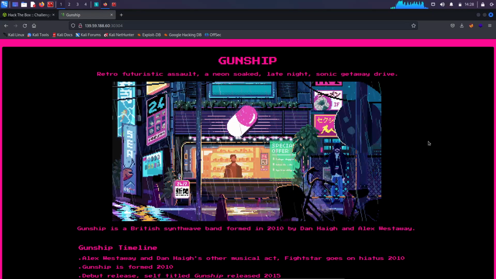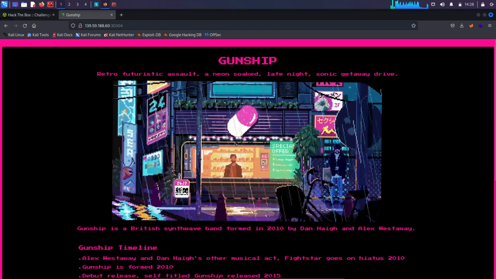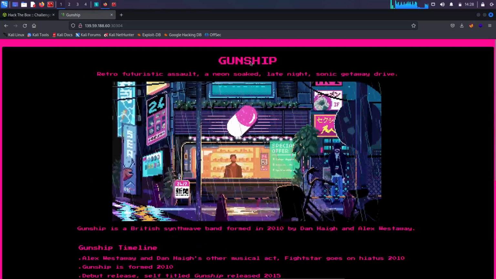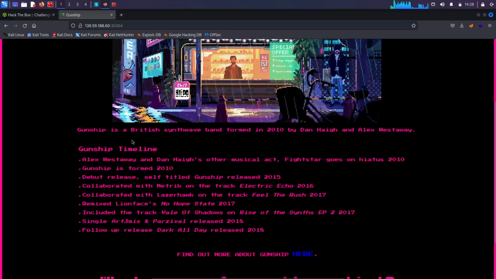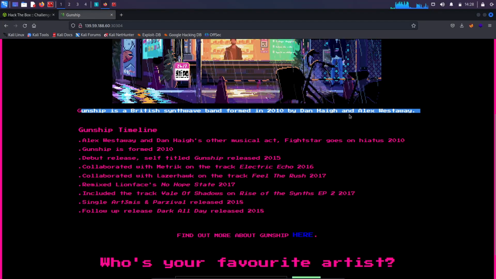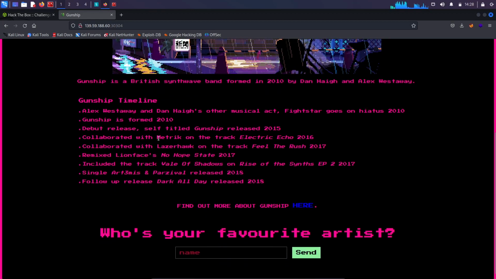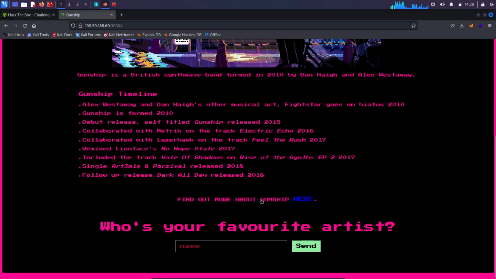This is a web application challenge, and I don't know exactly what it is all about, but let's explore it. If I scroll up and down, I can see Gunship right at the top. It says some random things. Then if I scroll down, it says Gunship is a British something and so on. This is all description. Then there is a link that says find out more about Gunship here. When I move my mouse over it, I can see at the bottom a link which goes outside the scope of this IP address, so I will not click on this link right now.